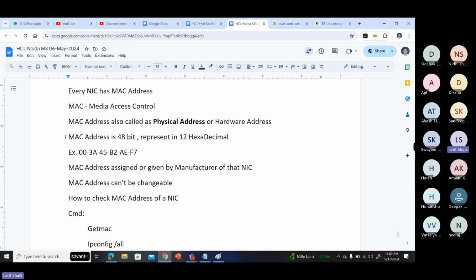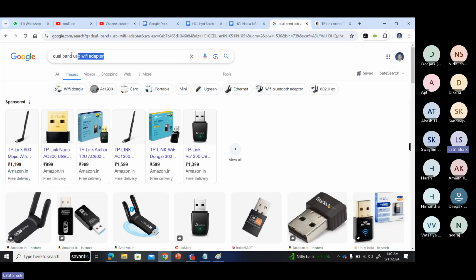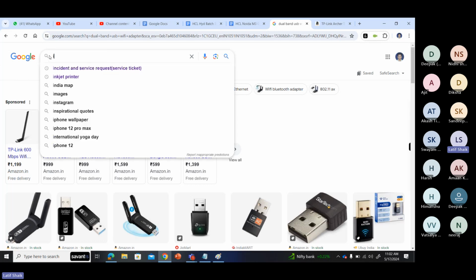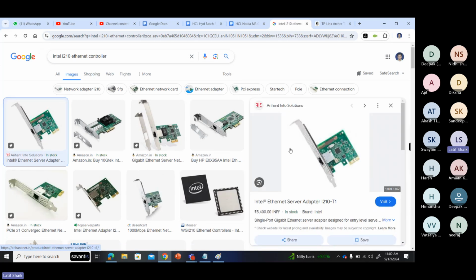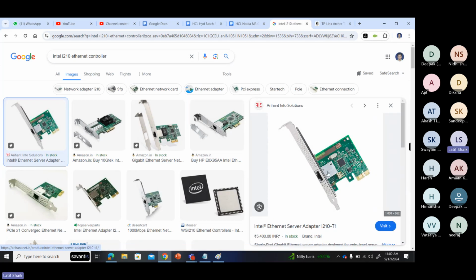And who gives this MAC address? We cannot give a MAC address to our NIC. When you buy a new NIC, for example the Intel Ethernet I210, this NIC is manufactured by Intel company, and Intel gives the MAC address on it. Maybe I will use Realtek.